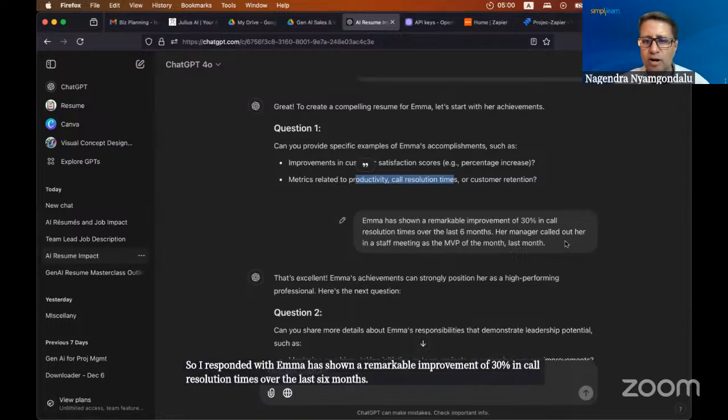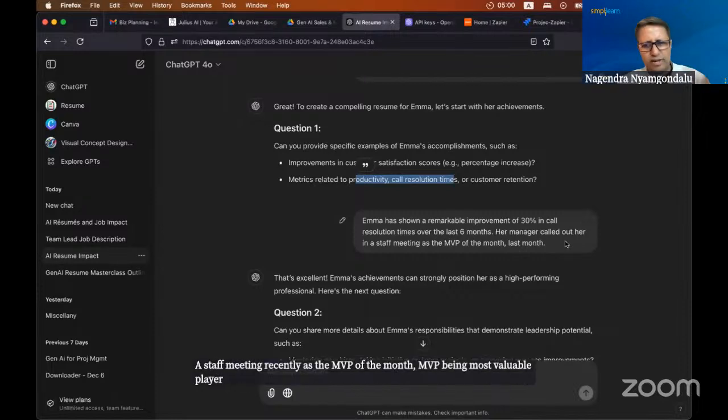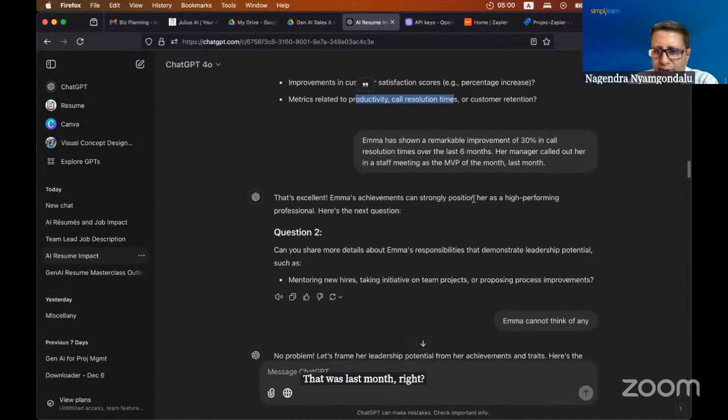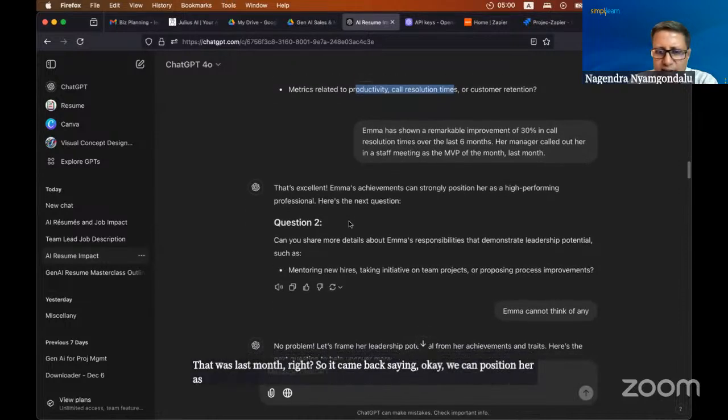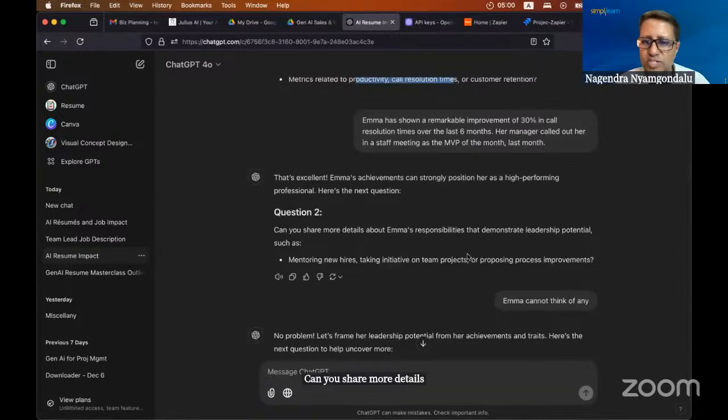And her manager called her out in a staff meeting recently as the MVP of the month, MVP being most valuable player, kind of like a star employee. That was last month, right? So it came back saying, okay, we can position her as a high performing professional. And it came back with question number two. Can you share more details about Emma's responsibilities that demonstrate leadership potential?